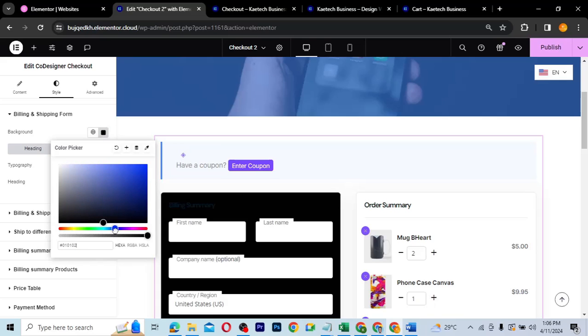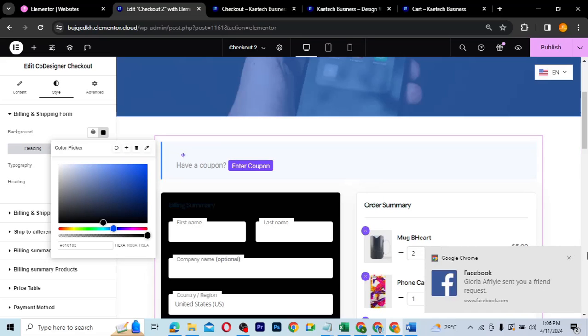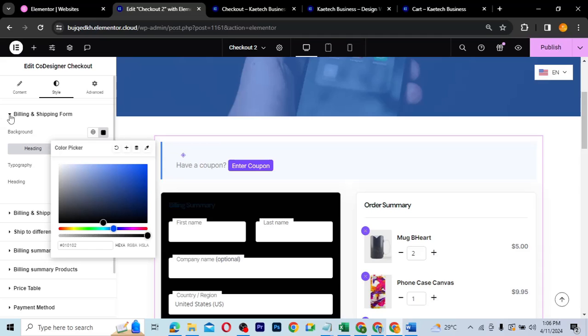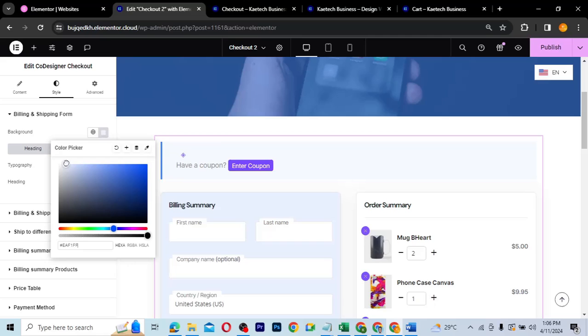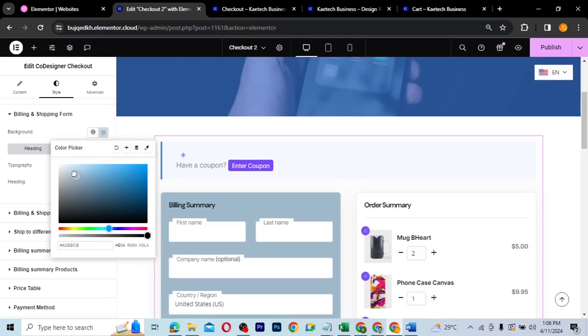Okay, so let me give it this. This is the billing and shipping, by the way, the billing and shipping form over here. Now I'm going to give it the background that I want. You can choose any background that you want, and make sure that it matches with your brand. So choose a background that you feel comfortable with, which matches with your brand, and then you can play along with the design and create an amazing design for your checkout page.